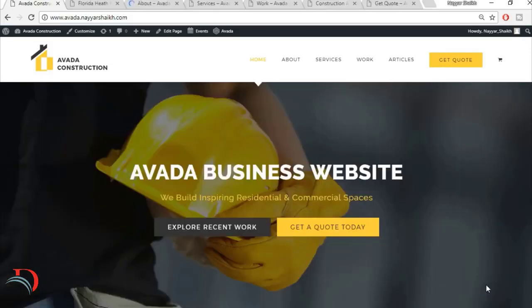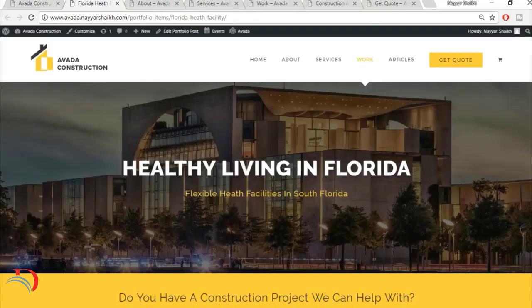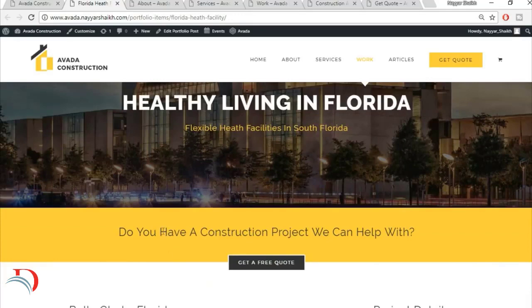Now let's see how our portfolio looks. So just click on this. Okay, so this is how our single portfolio would look. If you notice, we have this same header throughout the website because I think this really looks beautiful. We have different titles for all the different pages or portfolios. Then we also have these two sections in all the pages.